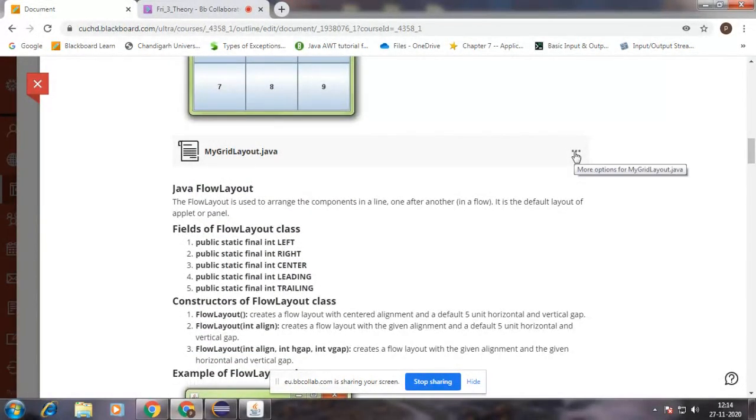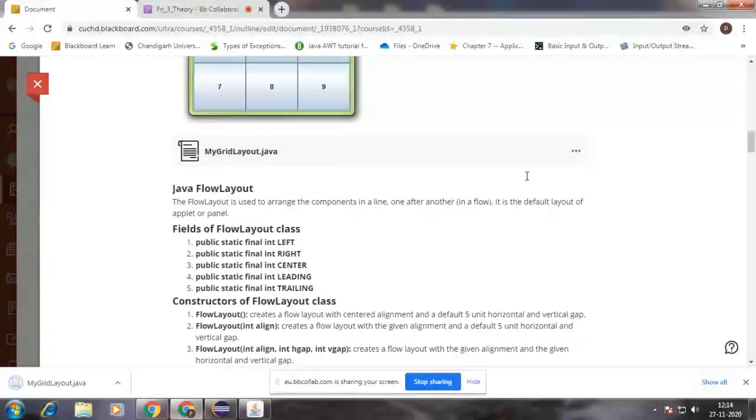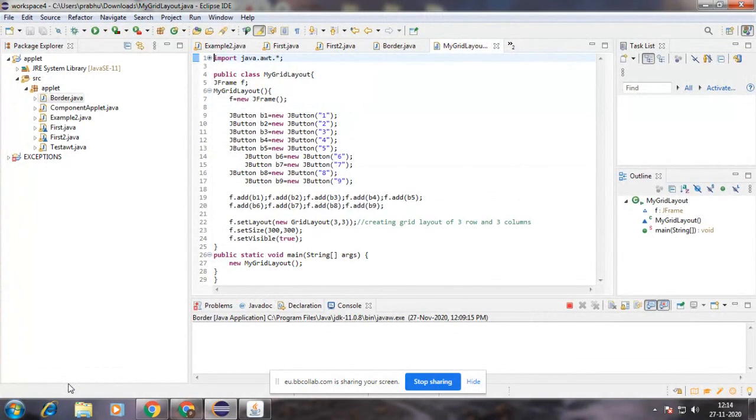Let me see how the output of a grid layout looks. So in this grid layout, they will create how many buttons, totally 9 buttons, which are labeled as 1, 2, 3 till 9.